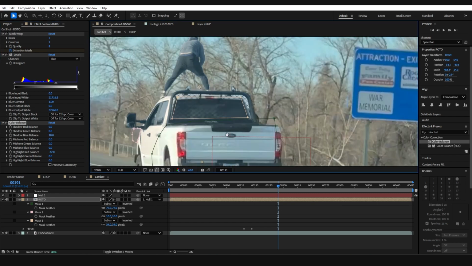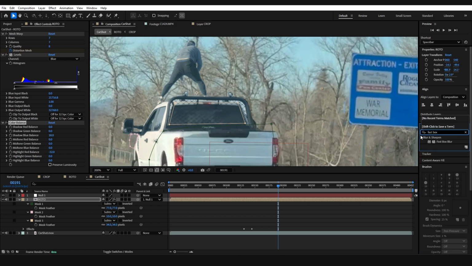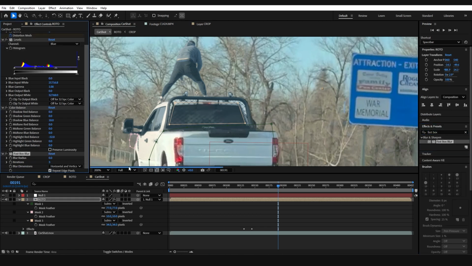And lastly, if we zoom in and look at the footage of the truck and the footage of our guy, it is definitely a bit too sharp. So let's add a fast box blur. Let's search over here for fast box blur. Drag this below the color balance. And let's set the blur radius to 1.5. That should work pretty good.